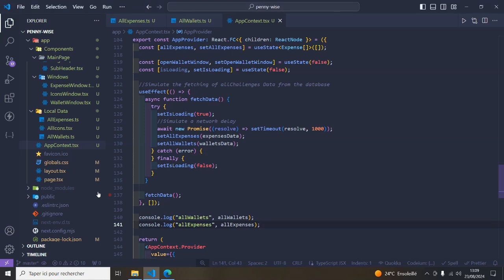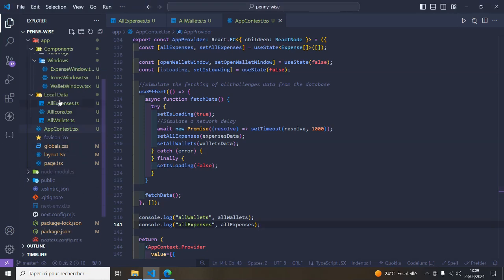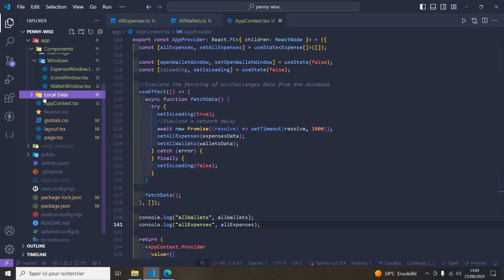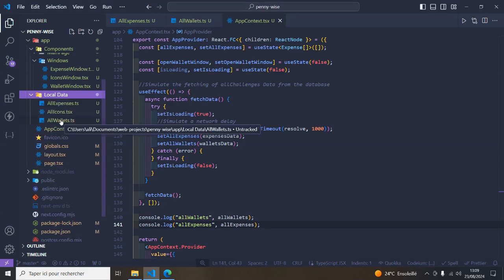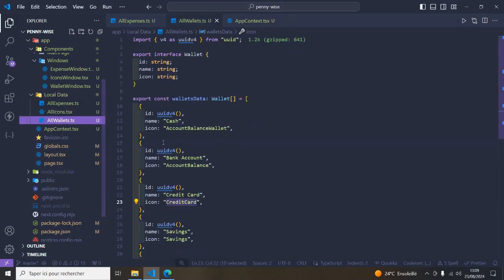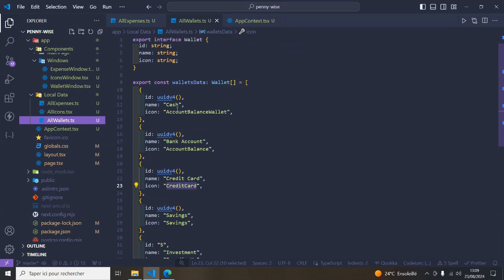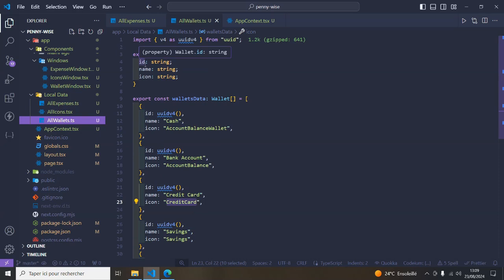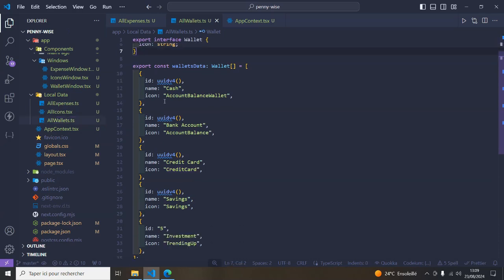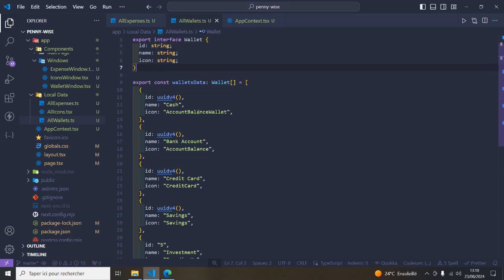So let's go back to VS Code and head towards the local data. Here I created these two files. The first one is the all wallet, so that's going to be the structure of each wallet: the ID, of course, the name and the icon. And here, that's the array. I called it wallets data, and we need to export it to be able to use it in our context.